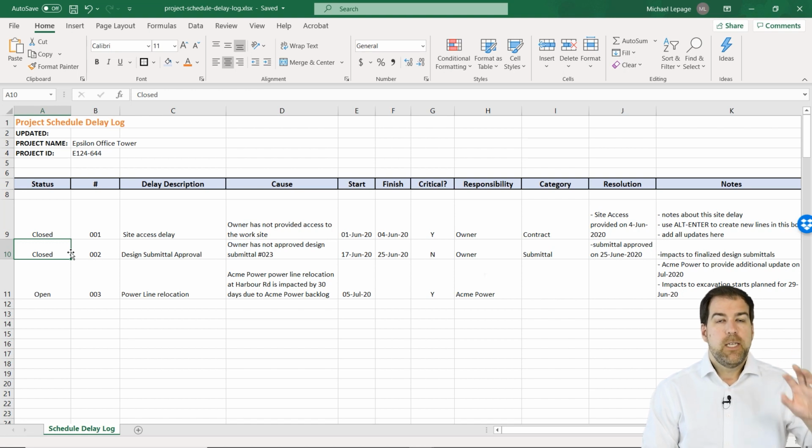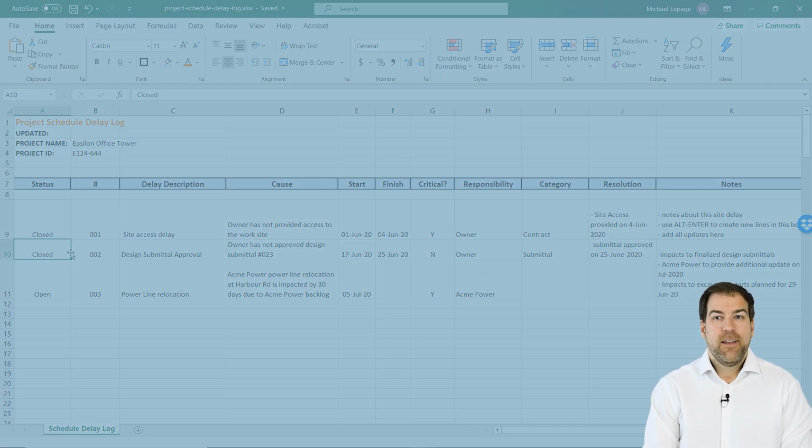So, download the template, keep it at your fingertips, and most importantly, maybe you've heard the mantra, what gets measured gets managed. Well, just having this thing in place is going to help you make sure that you minimize anything that you're doing to minimize delays.